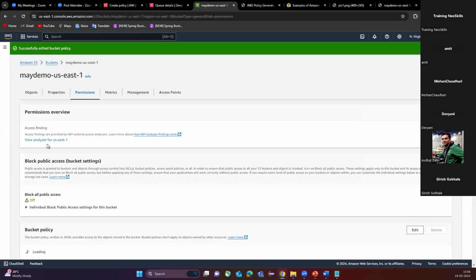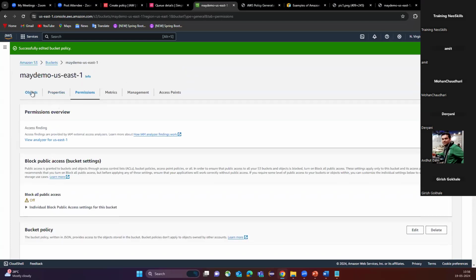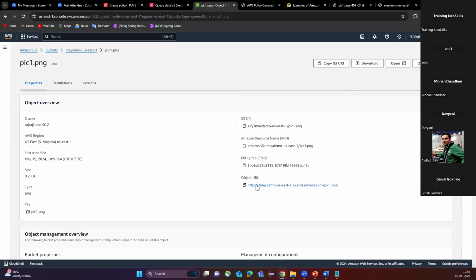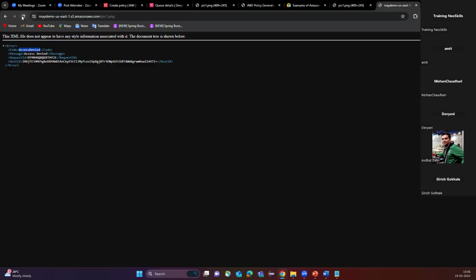Save changes. Now, if you go back to the objects, click on object, and now you see you are able to access it. Let's load this.